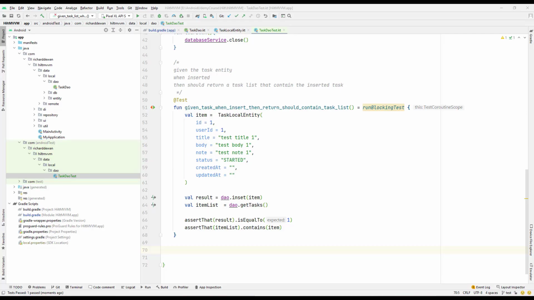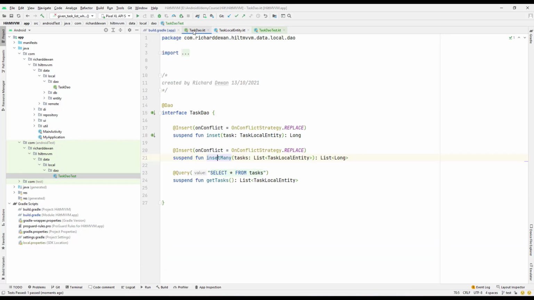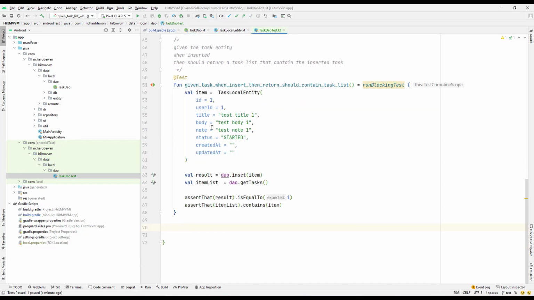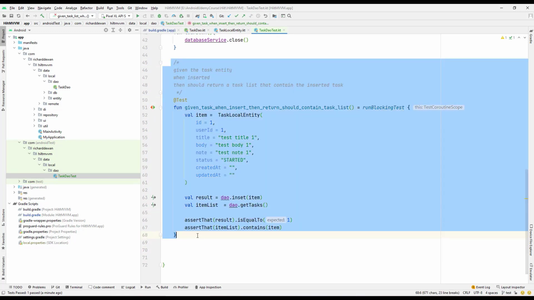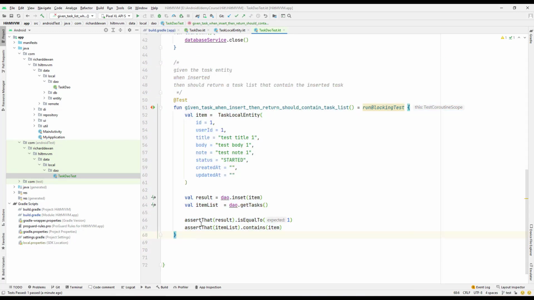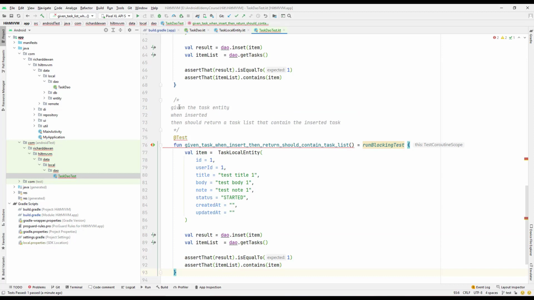Let us continue and we will test another function over here. So let us test the insert menu. For that, I'll just copy this whole thing so we don't have to retype it again. Given the task entity, we are passing the list of the entity over here when inserted. That should return a task list that contains the inserted task. Okay, so that should be fine.